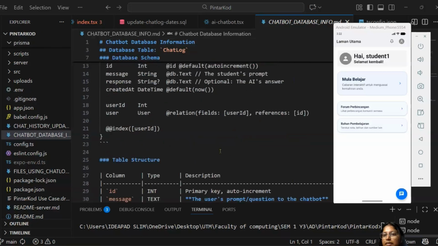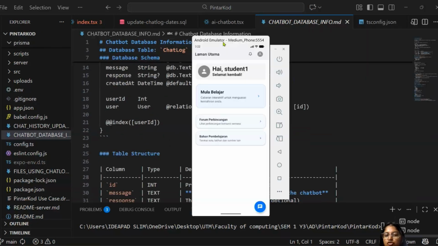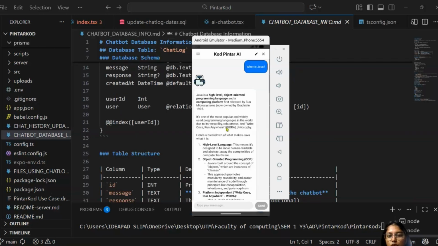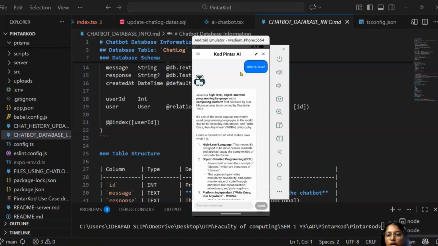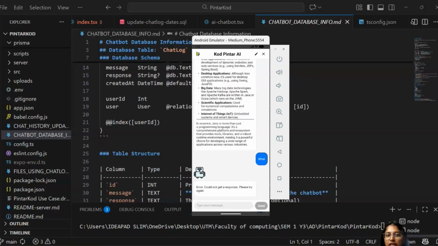So let me go to the Android emulator to show you how it works. You click on that message logo, and this is the message, what is Java, and this is the answer. So this is called view student chat log.